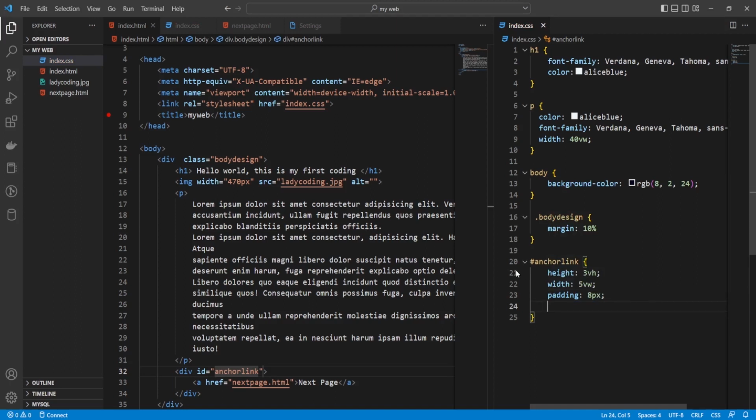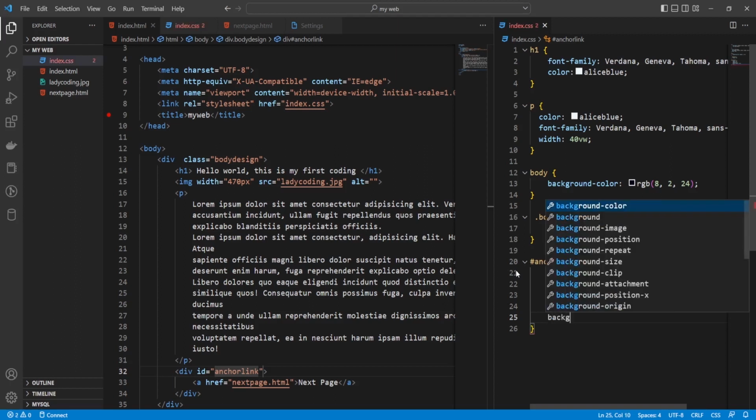Then border radius. I'll explain the border radius very soon, when we view it on the browser, you'll see what the border radius is all about. Let's give the border radius 4.5 pixels. Then the background of the button. I like it to be brown.